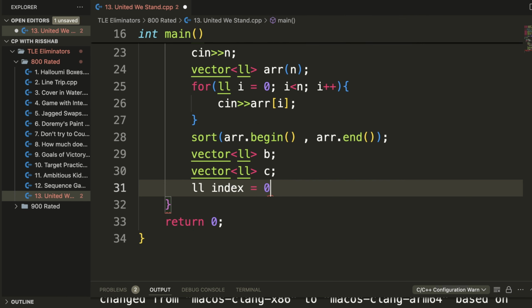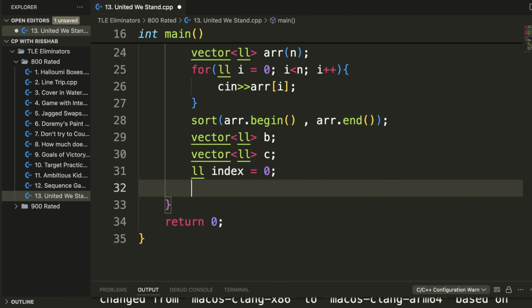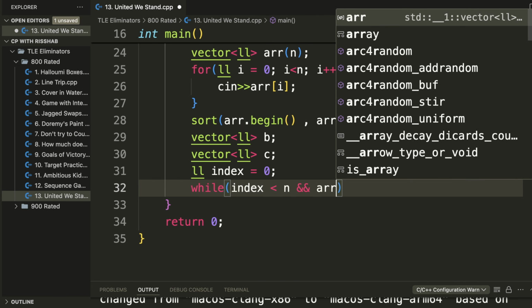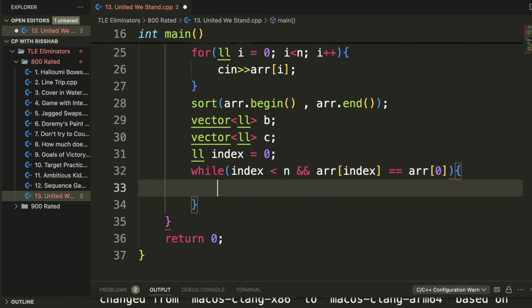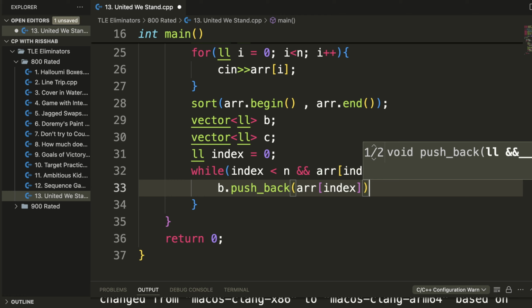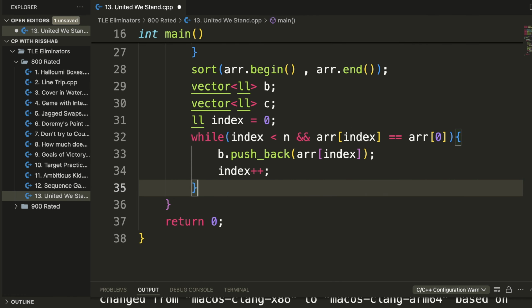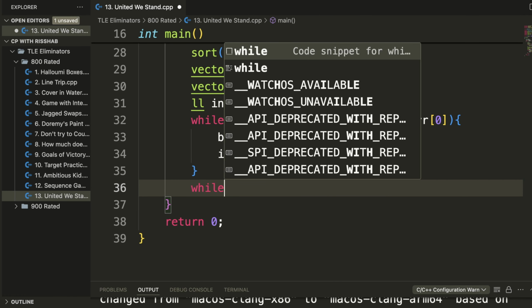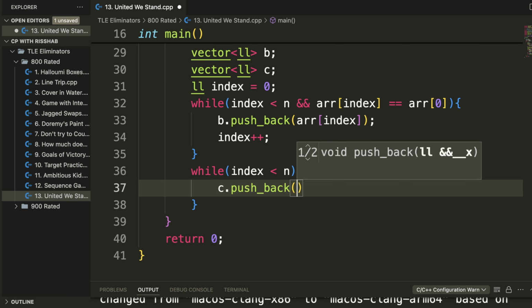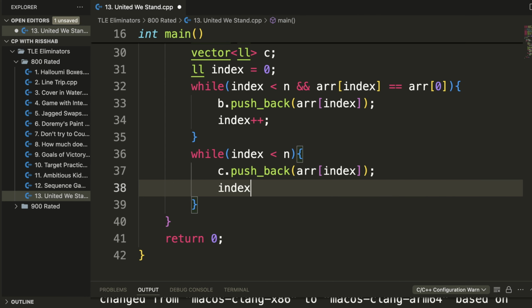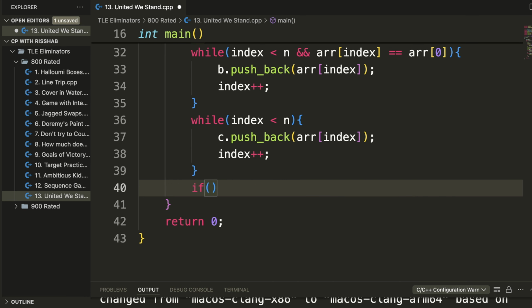Now we will iterate. We'll have an index variable for iterating through the array, while index is less than n and ARR of index is double equal to ARR of 0. Till the element at the index is equal to the first element, we will push it into the B array, and we will increment the index. Now we will push all the other elements into the C array. While index is less than n, C dot push_back ARR of index, and we will increment the index. Now we will have the check conditions.